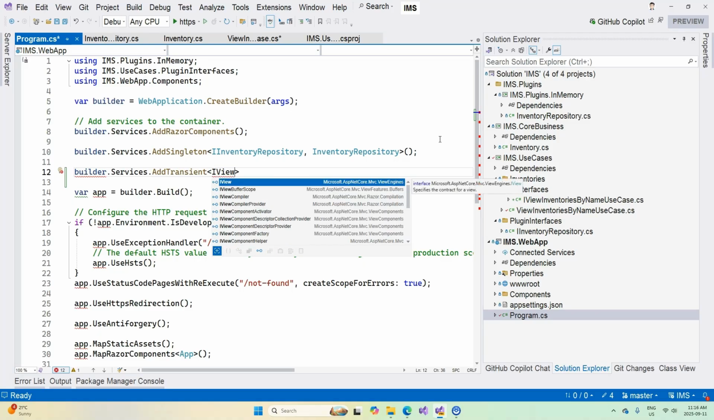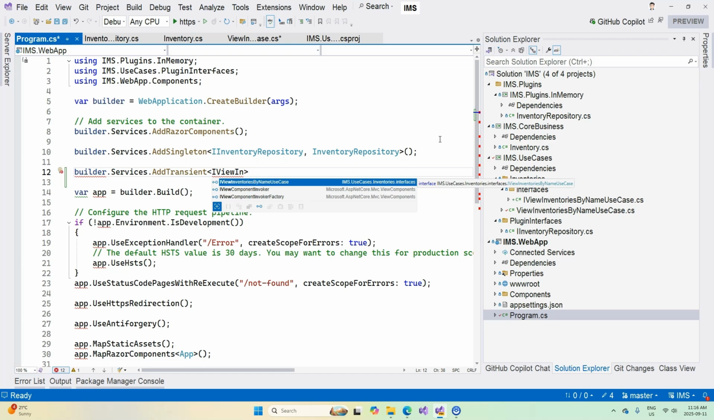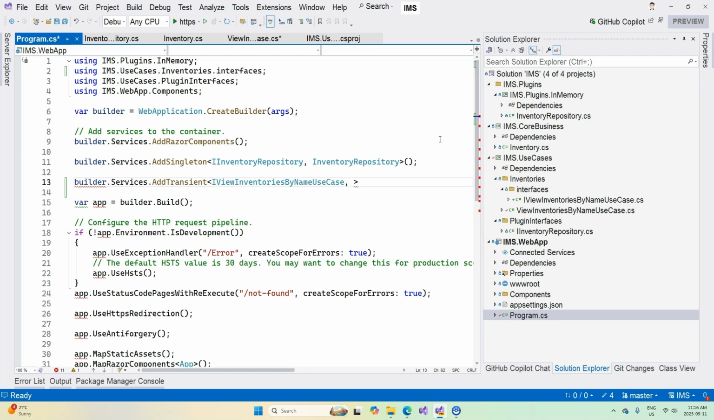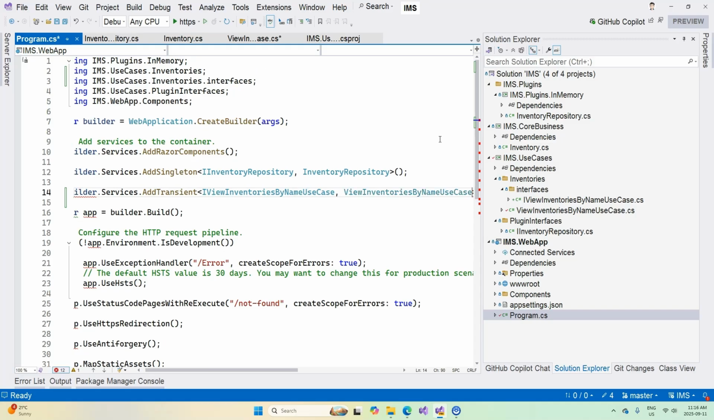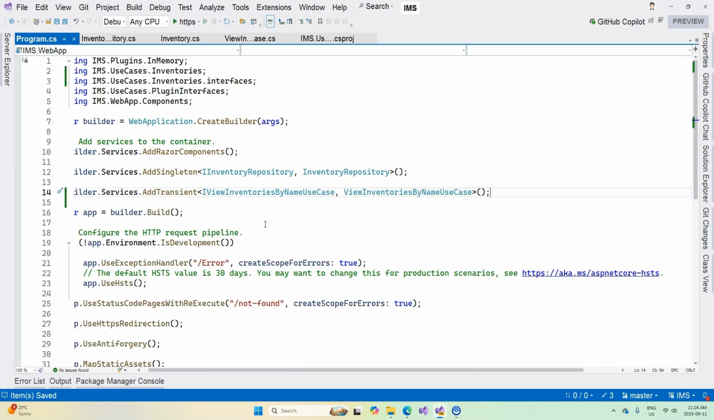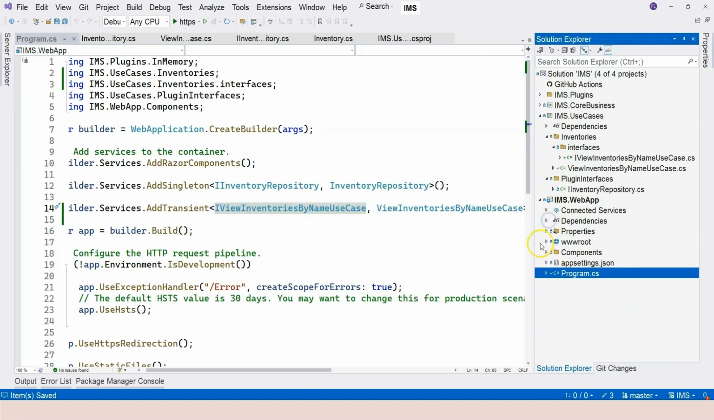So I view inventories by name use case, and then the concrete implementation of the use case itself, which is the same name without the letter I. And now we should be ready to inject the actual use case into our Razor component. When I say Razor component, what I mean is our Blazor components, because in Blazor, a component is called a Razor component.